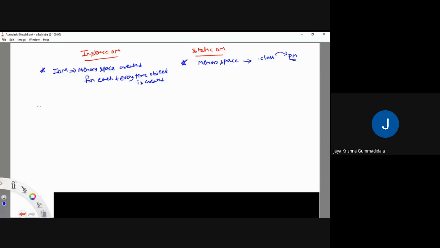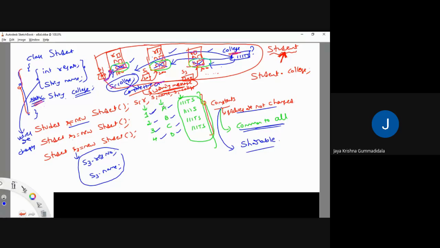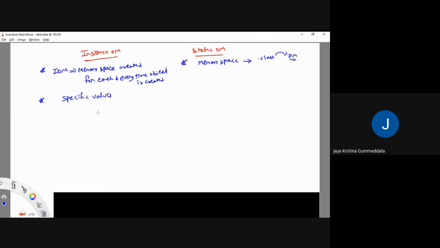I clearly explained. And instance data members are for what? Instance data members are for specific values, specific to student 1, student 2. Student 1 has 1, student 2 has 2, student 3 has 3, student 4 has 4. Specific to student S1, specific to student S2, specific to student S3. So for specific values, we go for instance data members. For storing common values, we go for static data members.